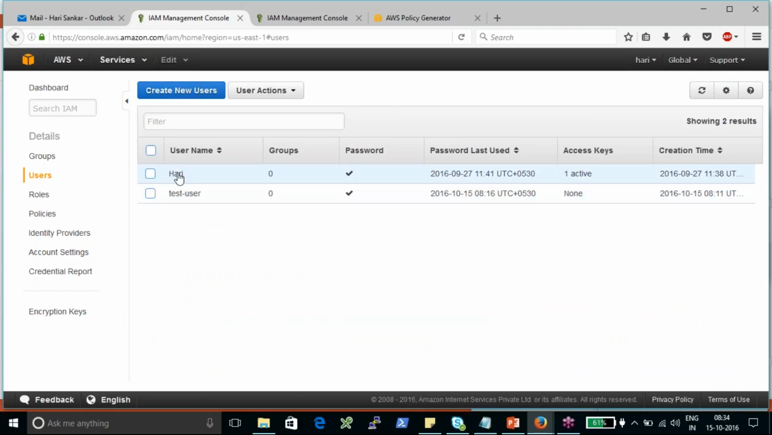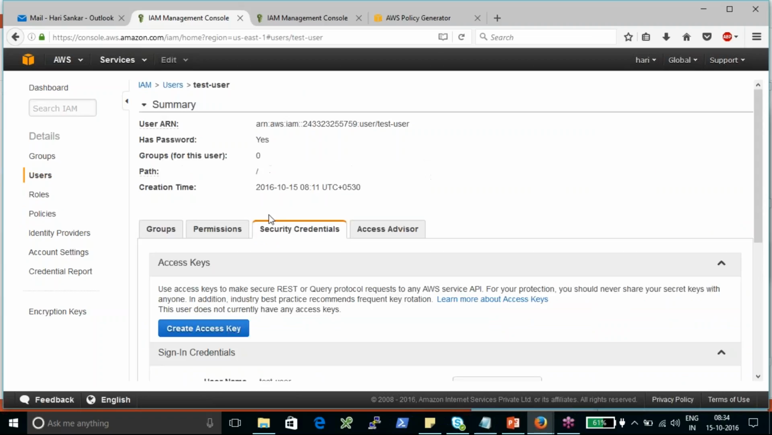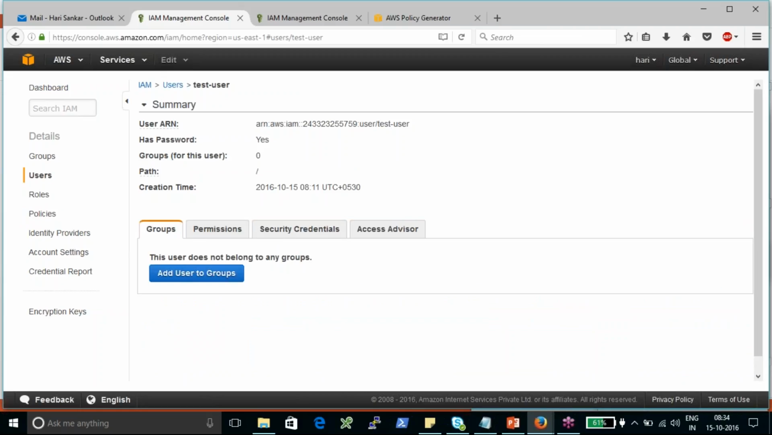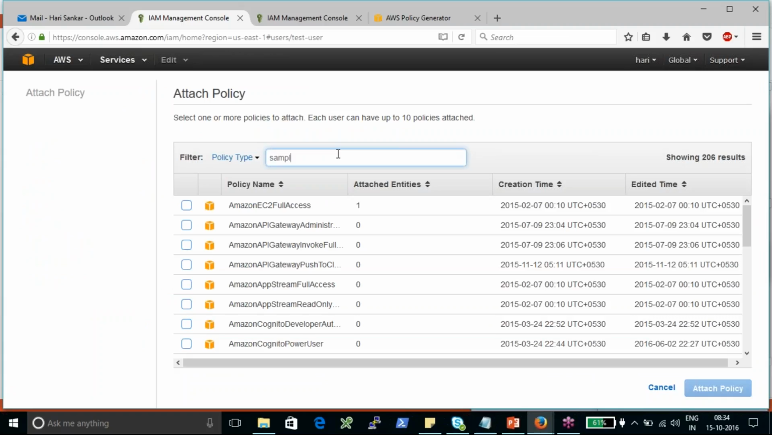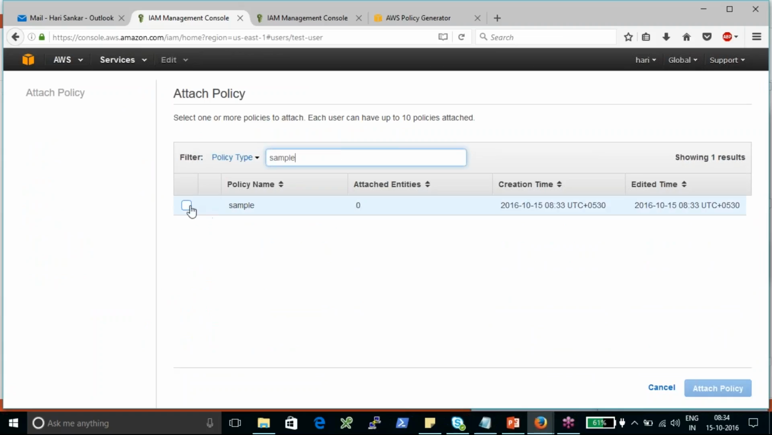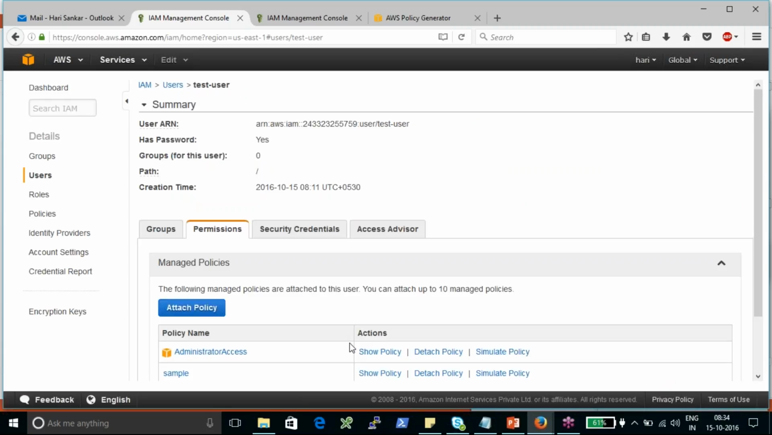Let's say I have a test user, right? For this test user, I'm going to attach that particular policy. So from now onwards, this user has full access to EC2.